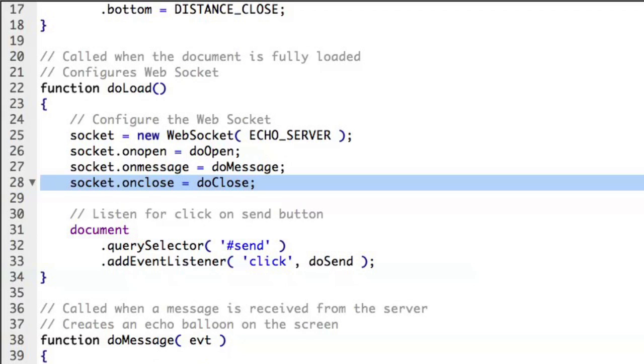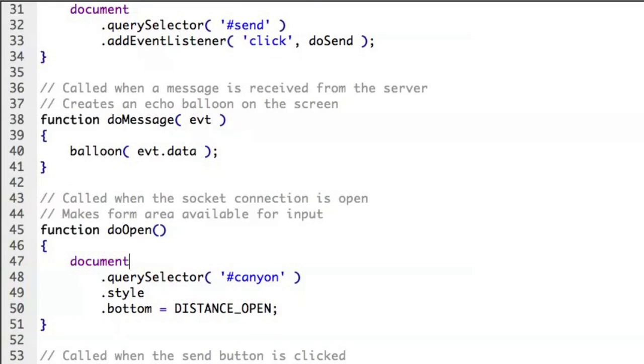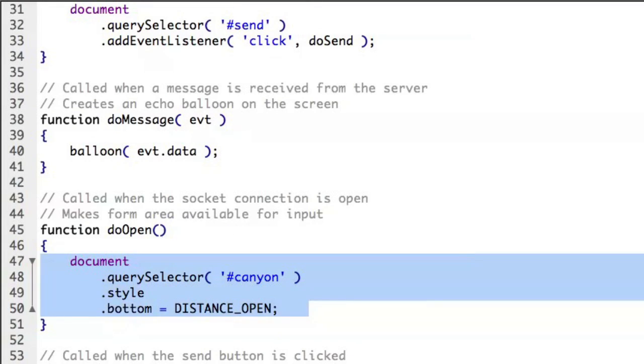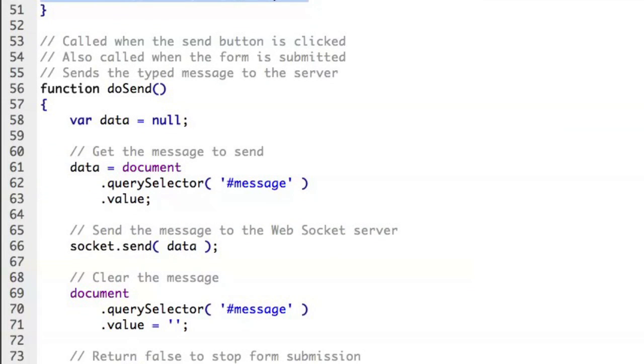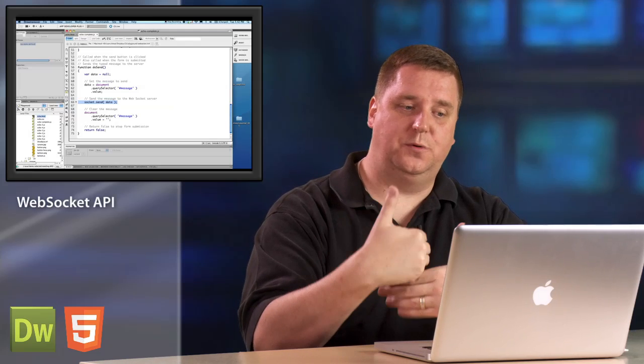So in this case, on open, I'm going to just change the UI a little bit. I'm going to take that canyon and move it a little bit up so that I can reveal the place for us to holler into the Grand Canyon, our little form. At that point, we'll have a send button, and when we click on the send button, we're going to call some elements to change up the UI a bit, but mostly it's socket.send. So we're going to actually send the data that's in the form off to the WebSocket server, and then it'll go off and come back to us, and we'll put it on the screen.